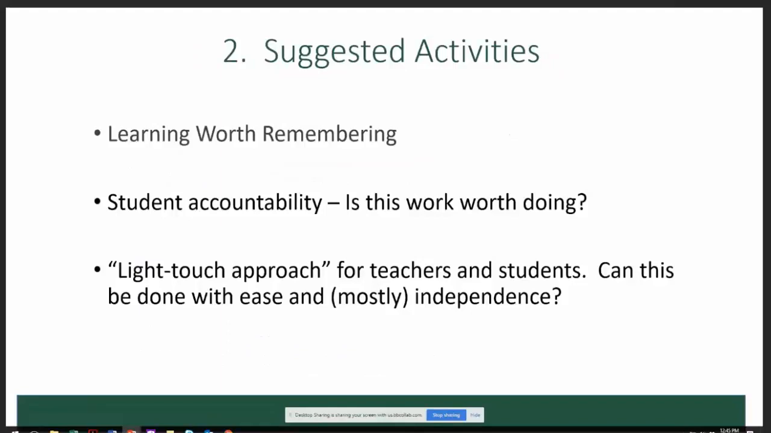The next thing that goes along with the text set are the suggested activities, what we like to call learning worth remembering. There's nothing like spending a tremendous amount of time researching or reading something and then having an opportunity to share what you've learned. And if we're going to make students do this work, they might as well have the chance to demonstrate what they know. Is this work worth doing?